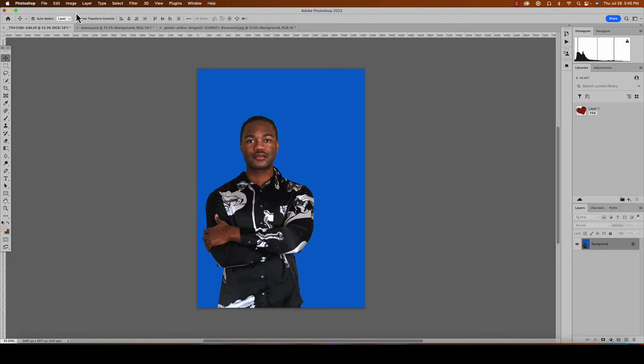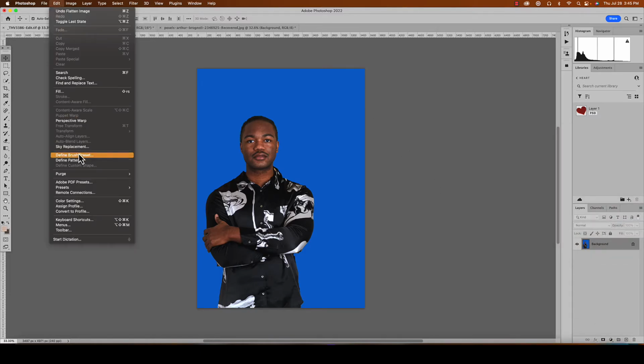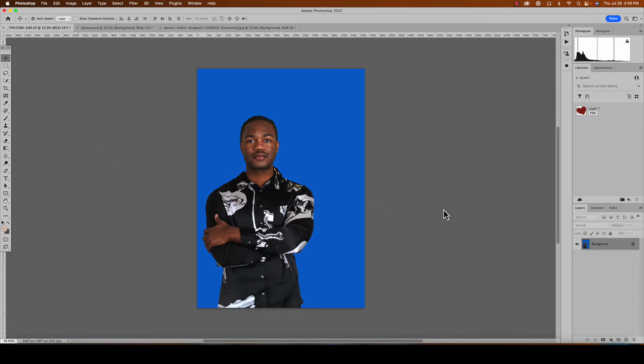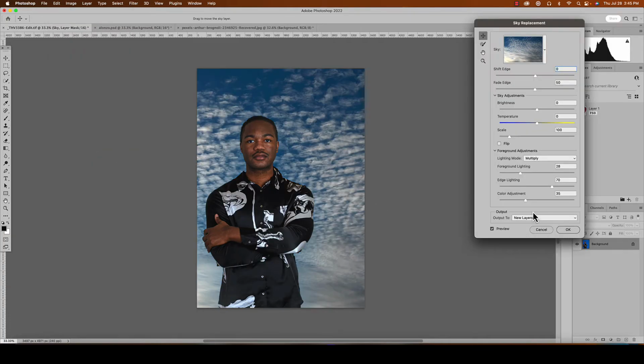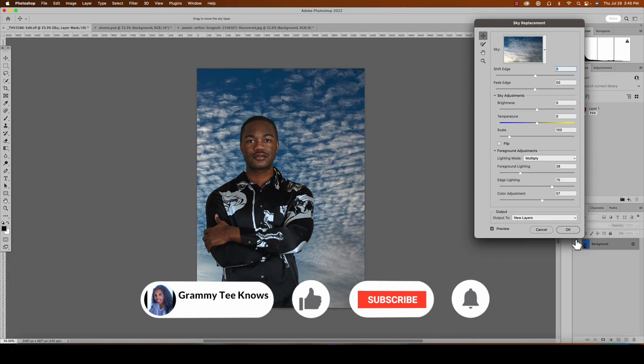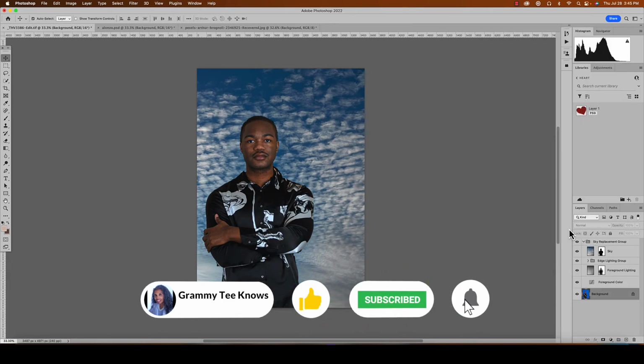Once you flatten the image, you come here, click on Sky Replacement, and you see what happens? It allows me to put a sky behind him. And as you can see, it makes the adjustments again. It looks like he was actually shot in this background. You click OK and you're done.